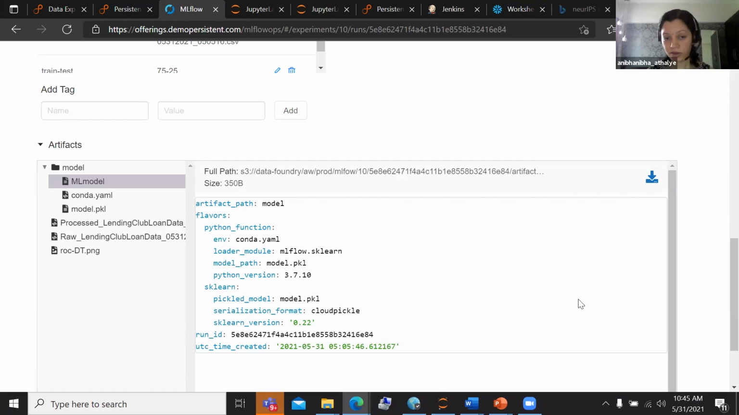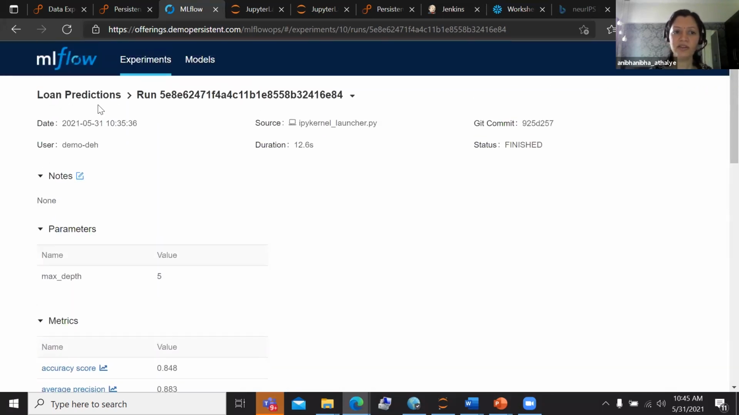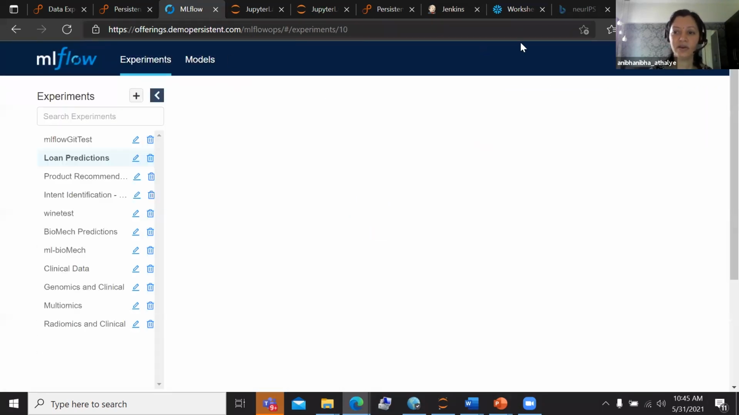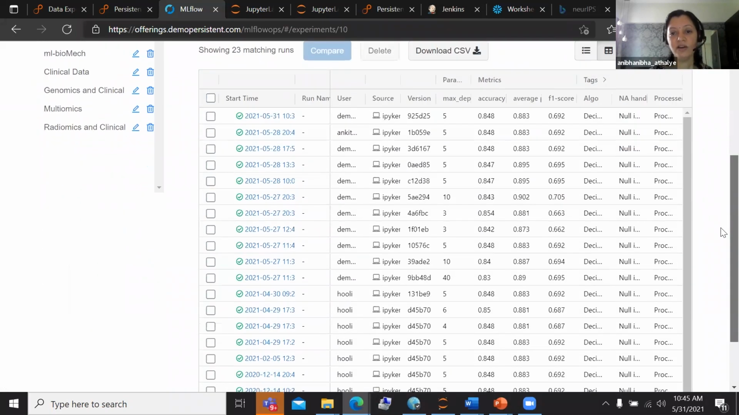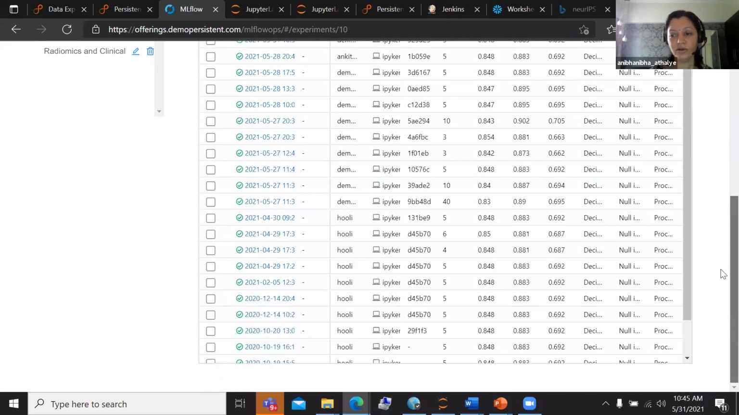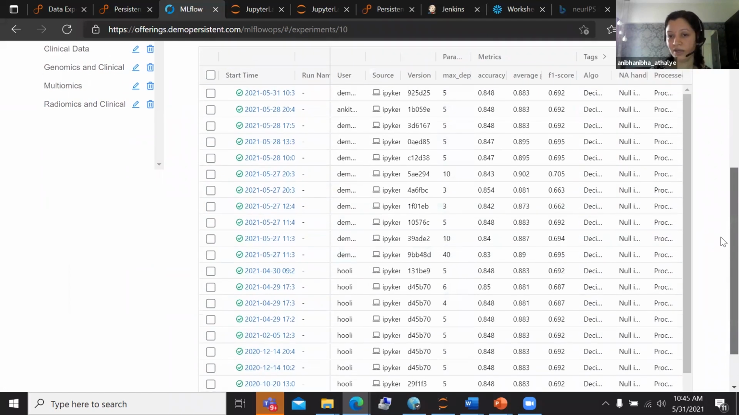Now, once we have this version of the model that is created, and let's say there are multiple iterations that you have done, every time you run the Jupyter notebook, you will get an entry in this table, which allows you to track all the versions and all the changes that you are making in an automated fashion, without the need for you to sit and document it.